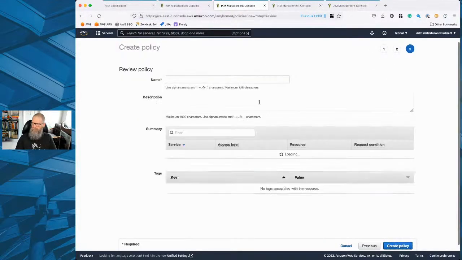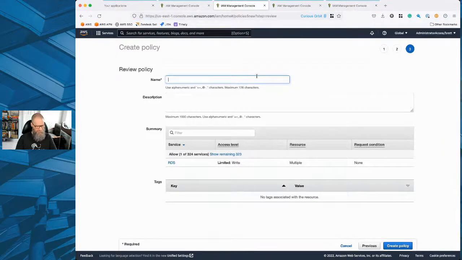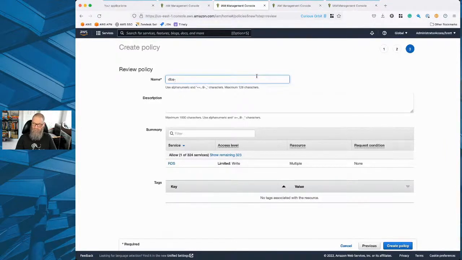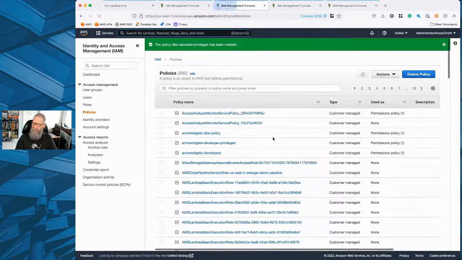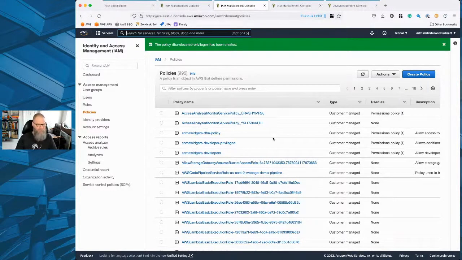Tag it if we needed to, and then we'll call this DBA. It's amazing how quickly you forget privileges, right? Elevated privileges, and we'll just say create. Naming standards are important. Think of your naming standards ahead of time, and again, we would do all this programmatically, so I don't have to remember it all.